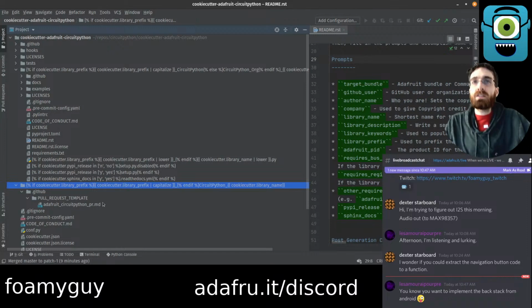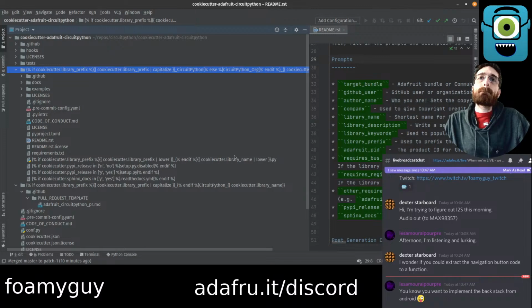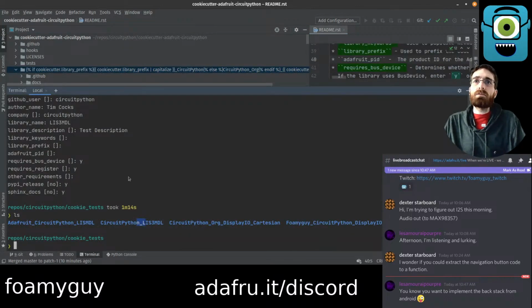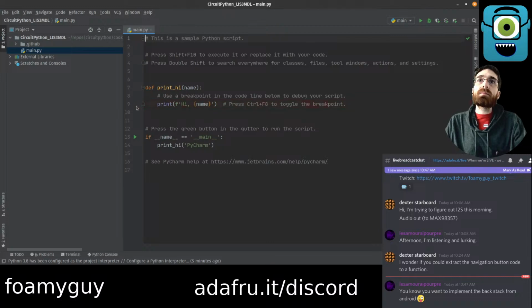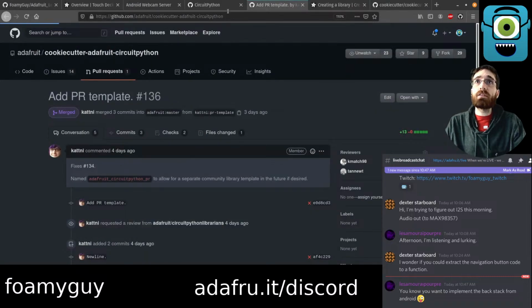I guess one thing we could do to test is we could actually push this test library to GitHub and make a PR and see if it pulls in the template. I'm still, though, confused why we didn't end up with CircuitPython org. Oh. Yeah, so we definitely have a problem. Is this live, though? This would be live, wouldn't it?